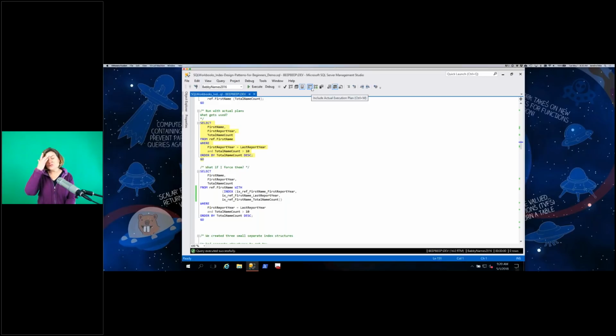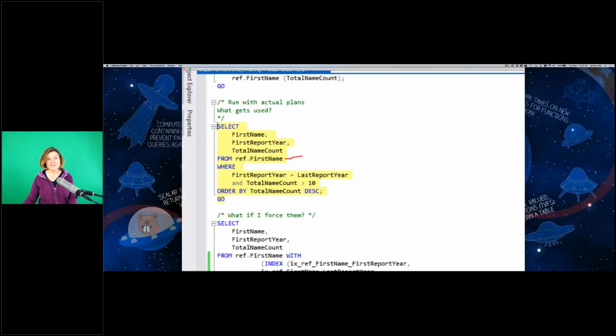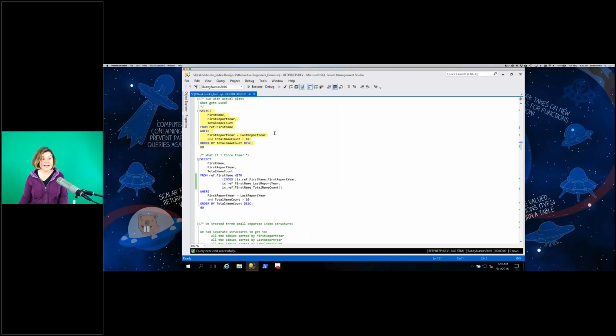And I don't have to do anything like a recompile hint. As soon as I create indexes for the table that we reference in here, the next time we query ref.firstname, SQL Server realizes the indexes have changed and needs to think about how to run this query again. So I'm going to run the query again.